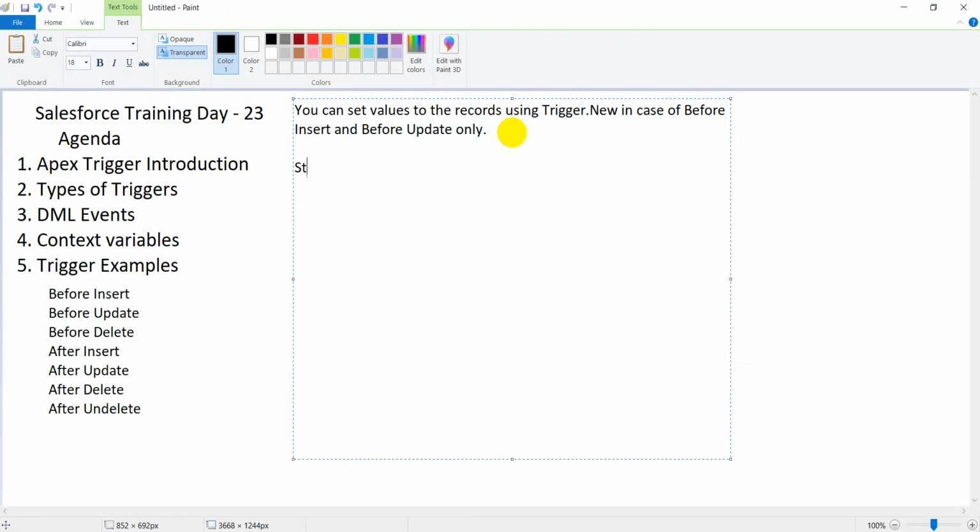For you, create a student object, then m1, m2, m3. Total you have to calculate using trigger. Average also you have to calculate using trigger only. Then result also you have to set using trigger only. These are all fields. Student is an object. M1, M2, M3, total, average, result, all are the fields in the object. Then you have to set values.